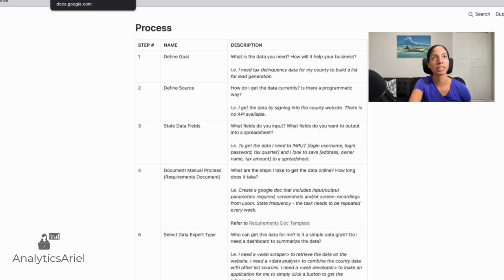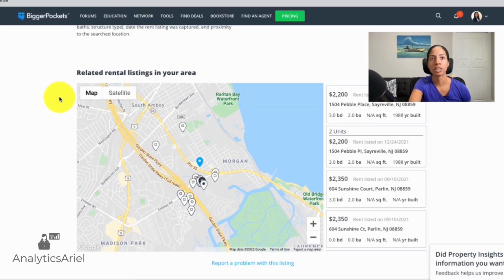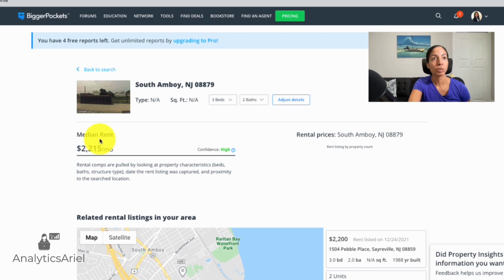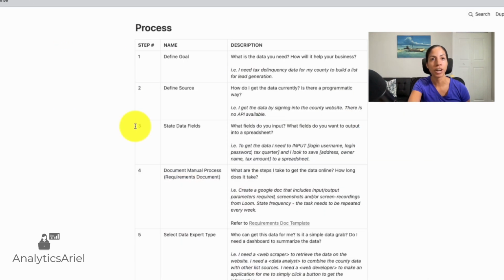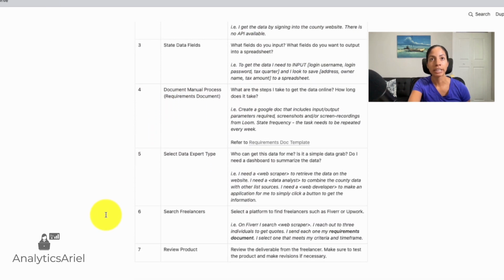So in this case, for the BiggerPockets rental calculator, I want to be able to get the median rent. I want to get the confidence score as well. And then maybe some of these comparable properties too. So define that. Now the next step is critical.